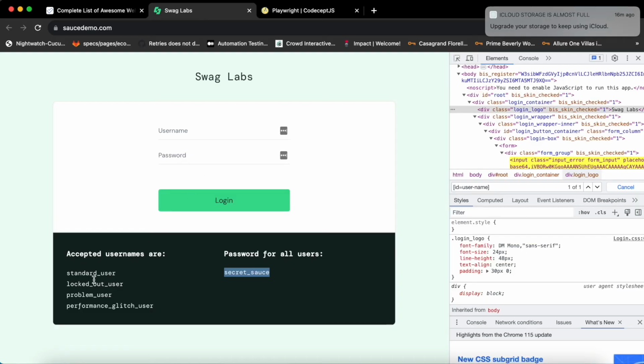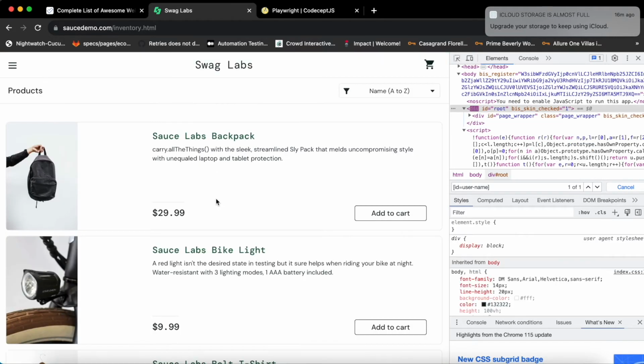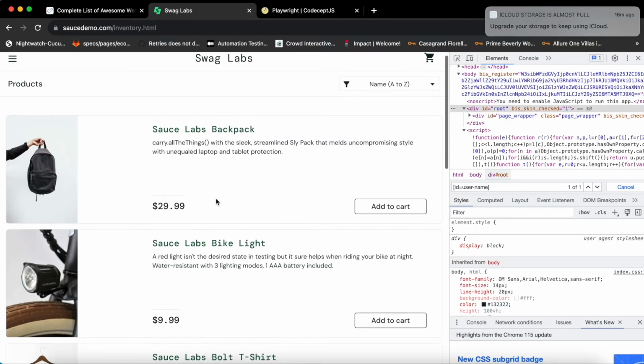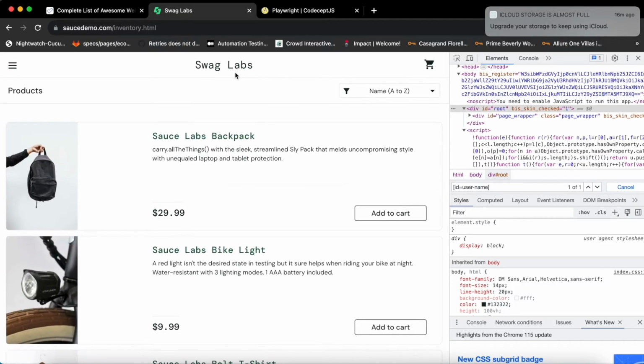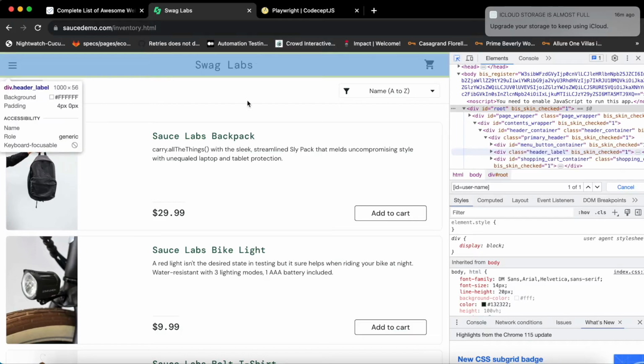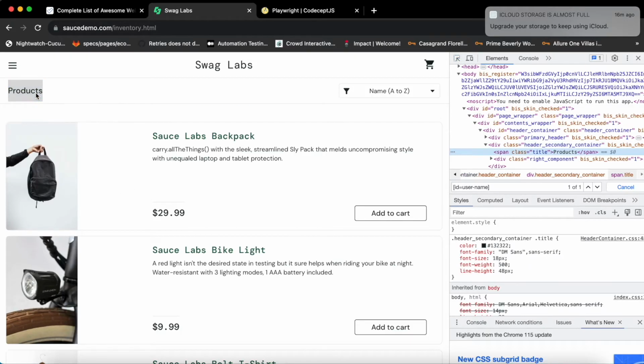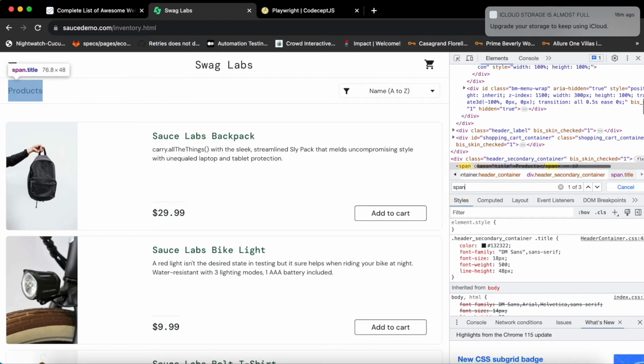Standard user and the secret sauce login. Okay, so after clicking on login we can see some products. By making sure that it is on the products page, we confirm that it has been logged in successfully. So for that, we need to have this one, products, which is a span dot title, so I'm going to give it like this. So it is a span dot title.